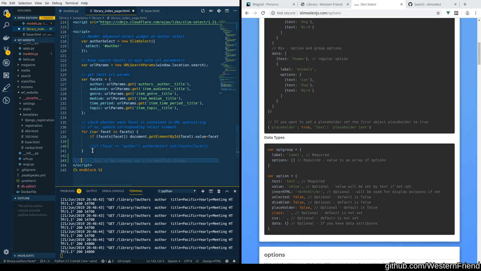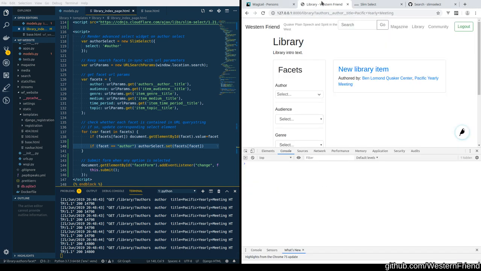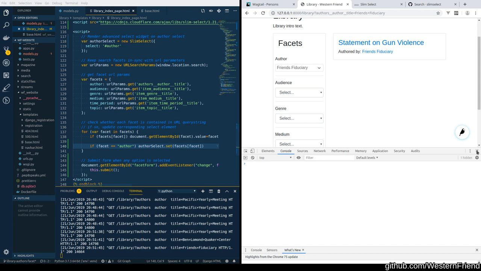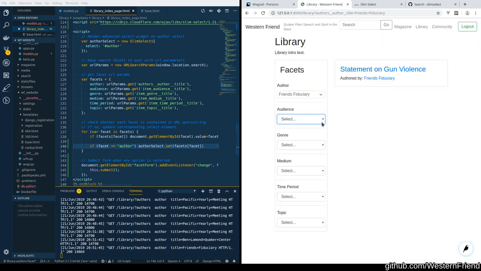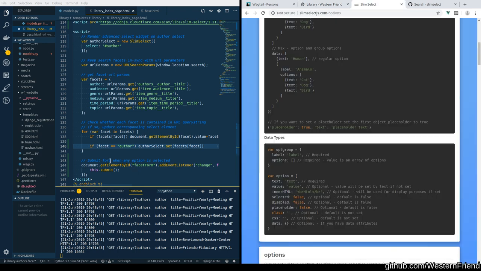Let's see what happens, yeah. Yeah, that makes sense. So, refresh the page. There we go. We got it. Ben Lomond, Quaker Center, Pacific Yearly Meeting, Friends Fiduciary. Yeah. Now I'm just wondering if I should just use Slim Select for all these, because it's pretty nice. And just toggle the search event. Yeah, Morphbreed, that was a really great suggestion to do it after.